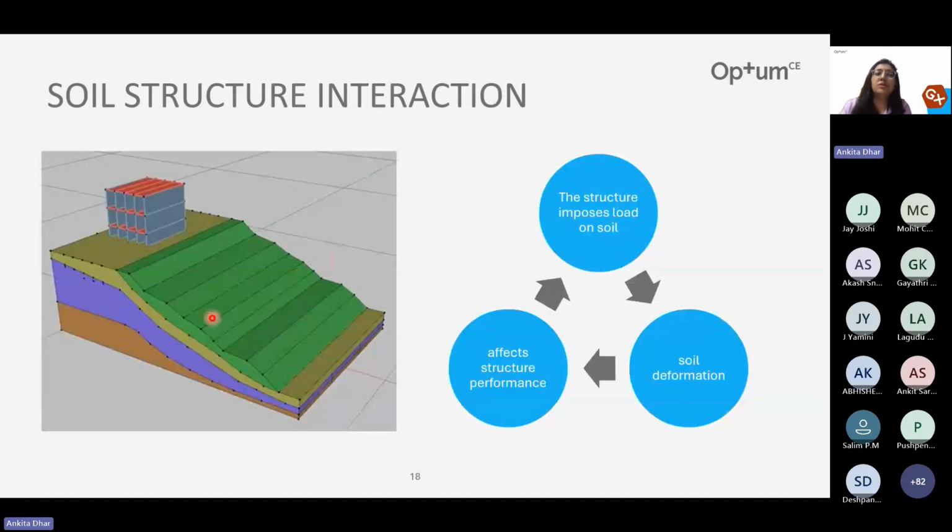So there is also a mutual interaction between the soil and the structure. When the structure imposes load on the soil, the soil may deform. But if there is, say, differential settlement, then due to those differential settlements, the loads may increase in the structure, which will affect the performance of the structure. And since loads are increasing and affecting the performance of the structure, it will impose more loads on the soil. So this way, soil and structure interaction is also mutual.